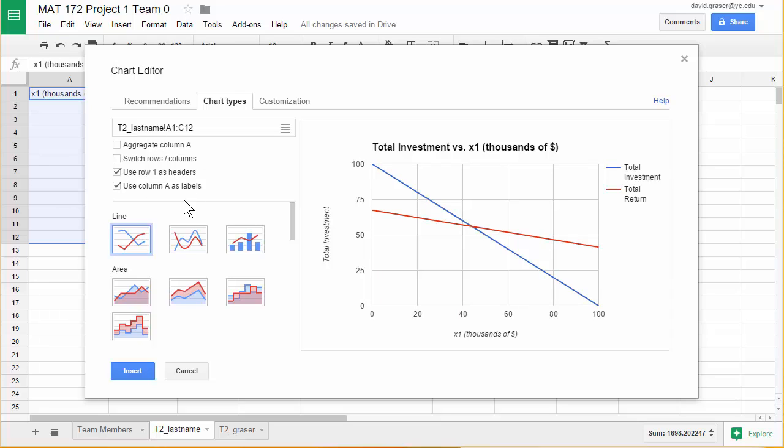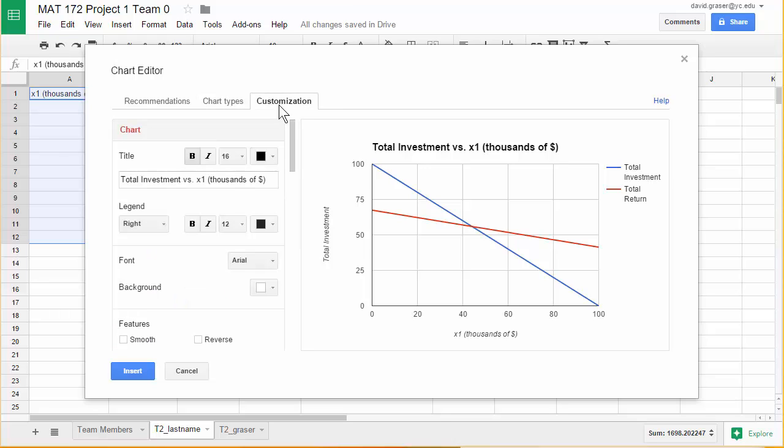You can see it's filled in some things here. It says row 1 is the headers, which is true. Column A are my labels. Those are the things along the x-axis. That's what I want. And in fact, if I look over here, it's giving me a preview of exactly what it's going to want to put in. Now, I'm not too thrilled with some of these things, so the first thing I'm going to do is go over and click on Customization, and I'm going to go ahead and change a few things.